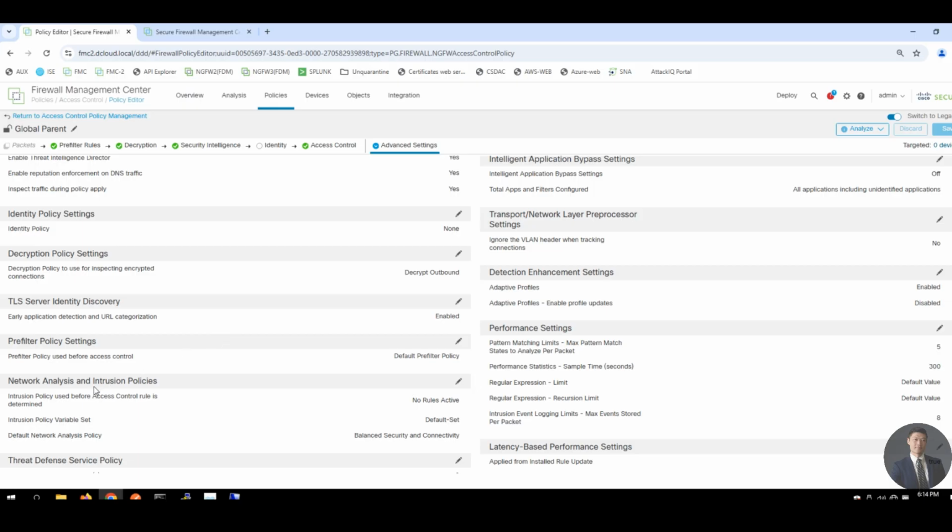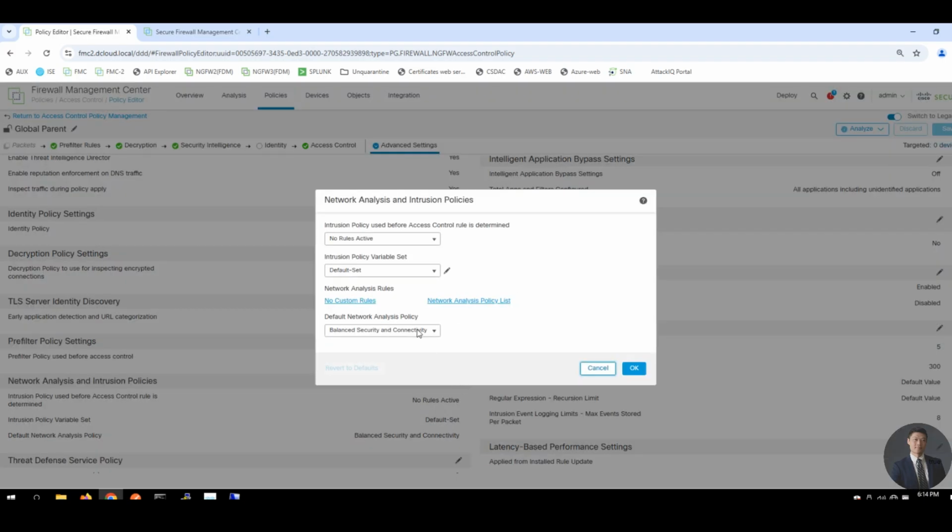So this feature, let's click the pencil to add it to the settings. Let's click the drop down to select the intrusion policy used before the access control rule is determined.